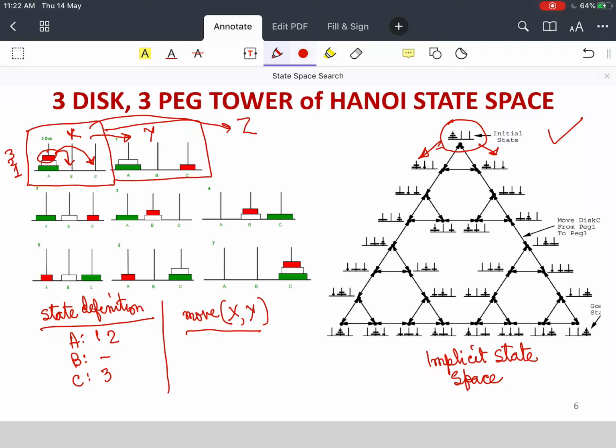And what is our goal state? If our start state is that all the disks are properly stacked up in A, our goal state is that all the disks are properly stacked up in C. And we can find out from this state space that this is one solution, this is one solution, and all the paths that lead from the start state to the goal state. In fact, in this state space, you can put any state as the start state and any state as the goal state, and you will get a sequence of paths.